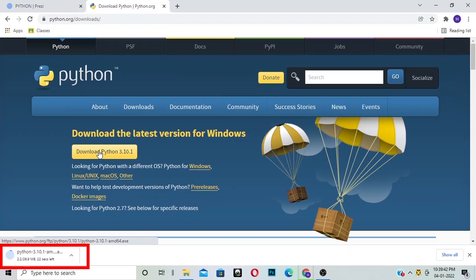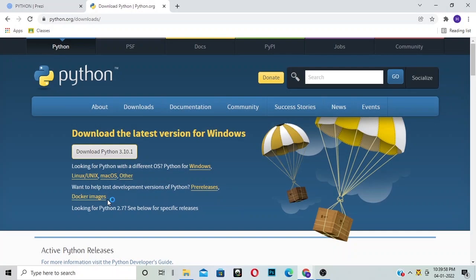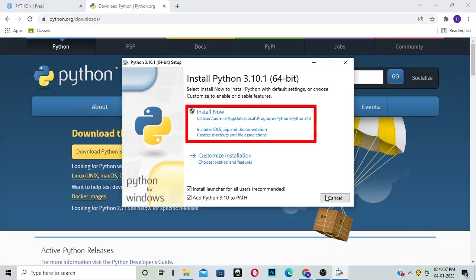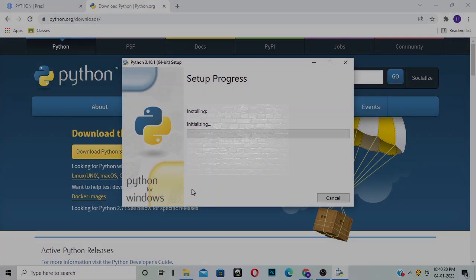Once it gets downloaded, we'll open the exe file. We'll check these boxes and click on install now. Then click on yes, and Python will be installed.